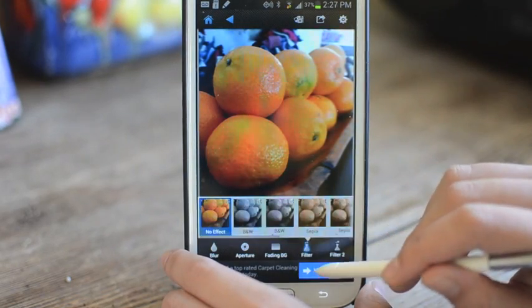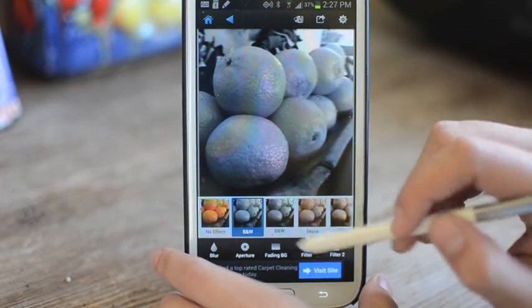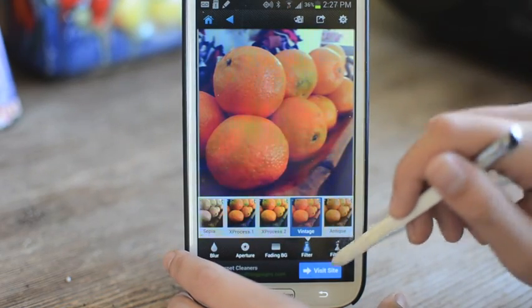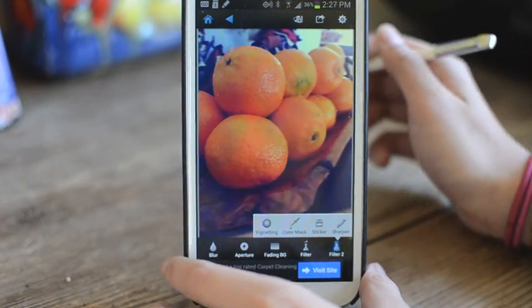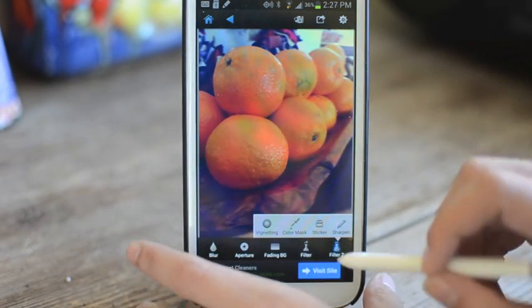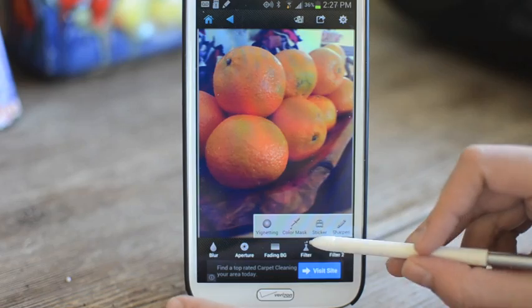So you can also add filters, your typical filters, black and white, sepia, vintage, all these kind of cool things. You can always edit them later in Pixlr Express if you want, for example, or even Instagram. So other things you can do are vignetting, color masks, stickers.